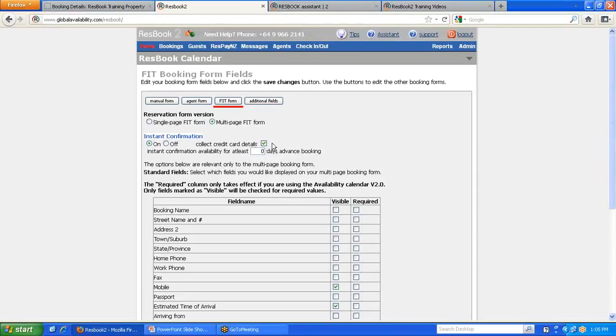If that's off, it will mean that a booking can be instantly confirmed without credit card details, and we don't want that happening. There is a buffer period which you can put in place, which means that if I put a 2-day buffer period in there, if a guest tries to place a booking for today or tomorrow, it will come through to you as a request, so you can then confirm it. But any bookings from that point forward will then be instantly confirmed.